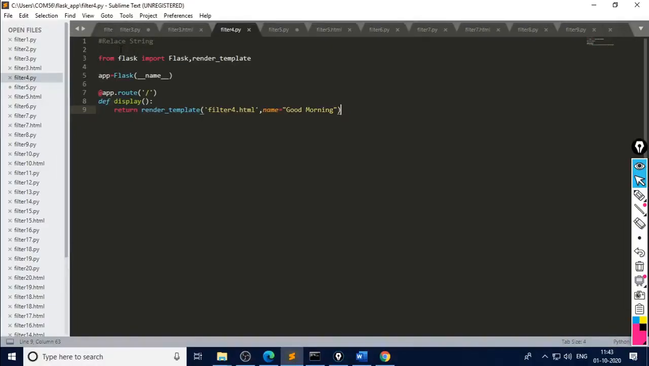So here we are going to replace the string. Okay, replace the old string. So what are the contents here? Again home URL is there. Here we used name is equal to good morning. Some text is assigned to the variable name here.